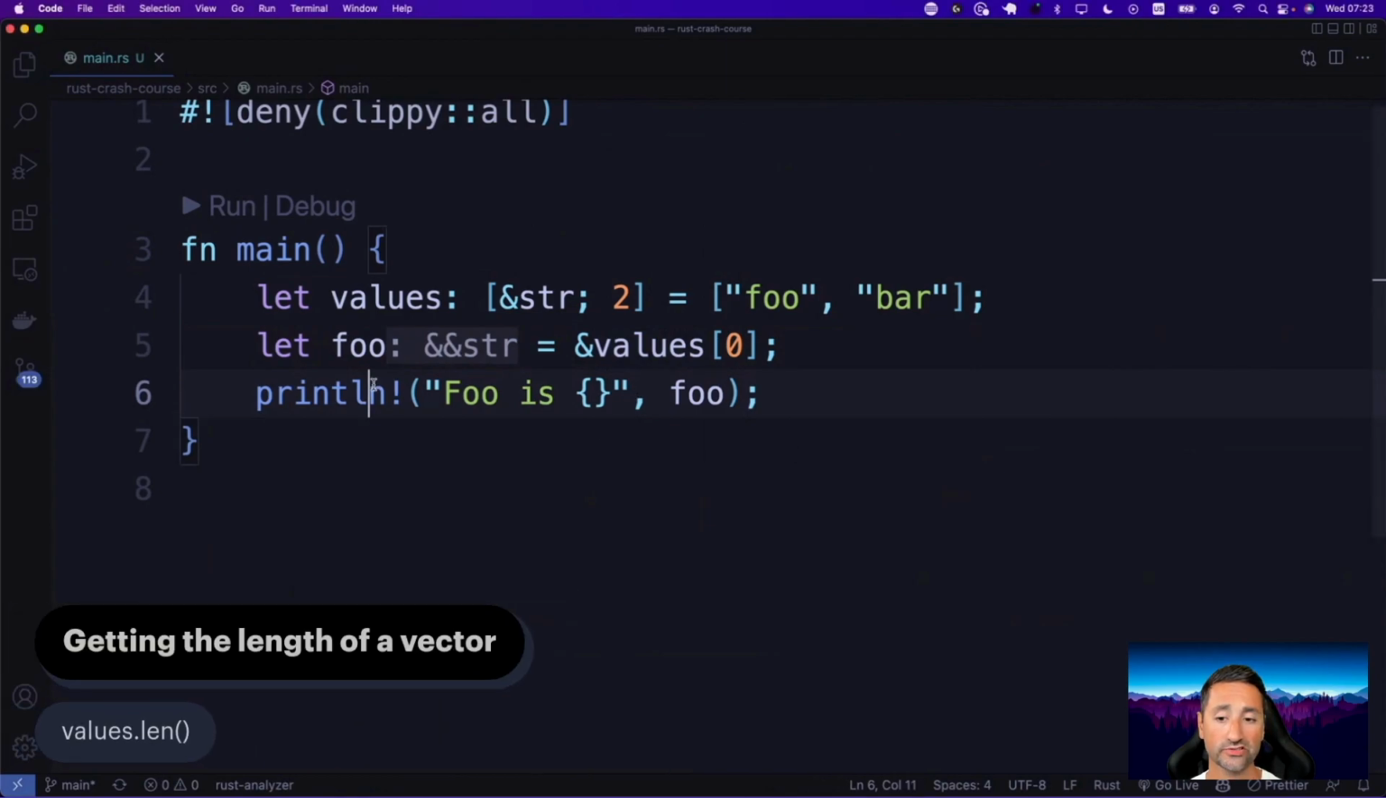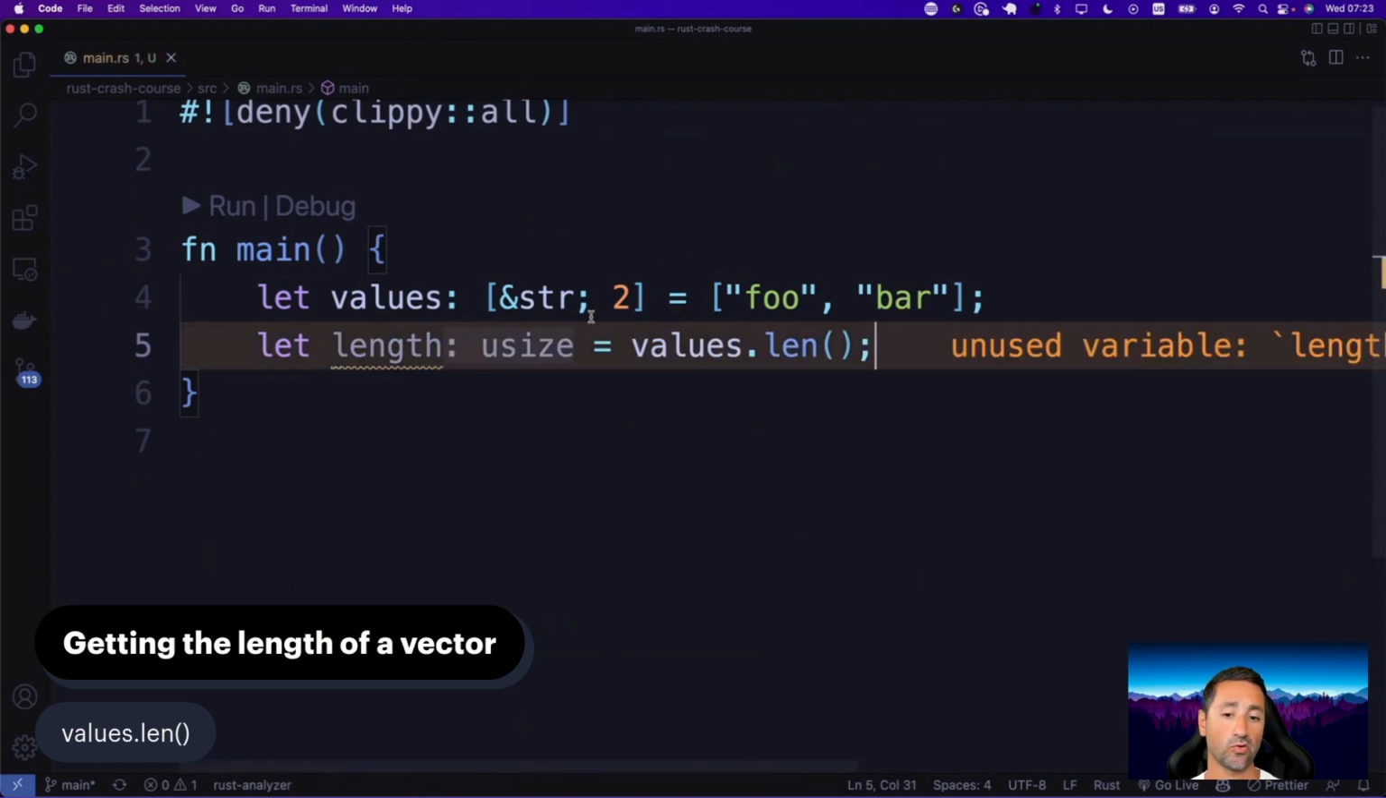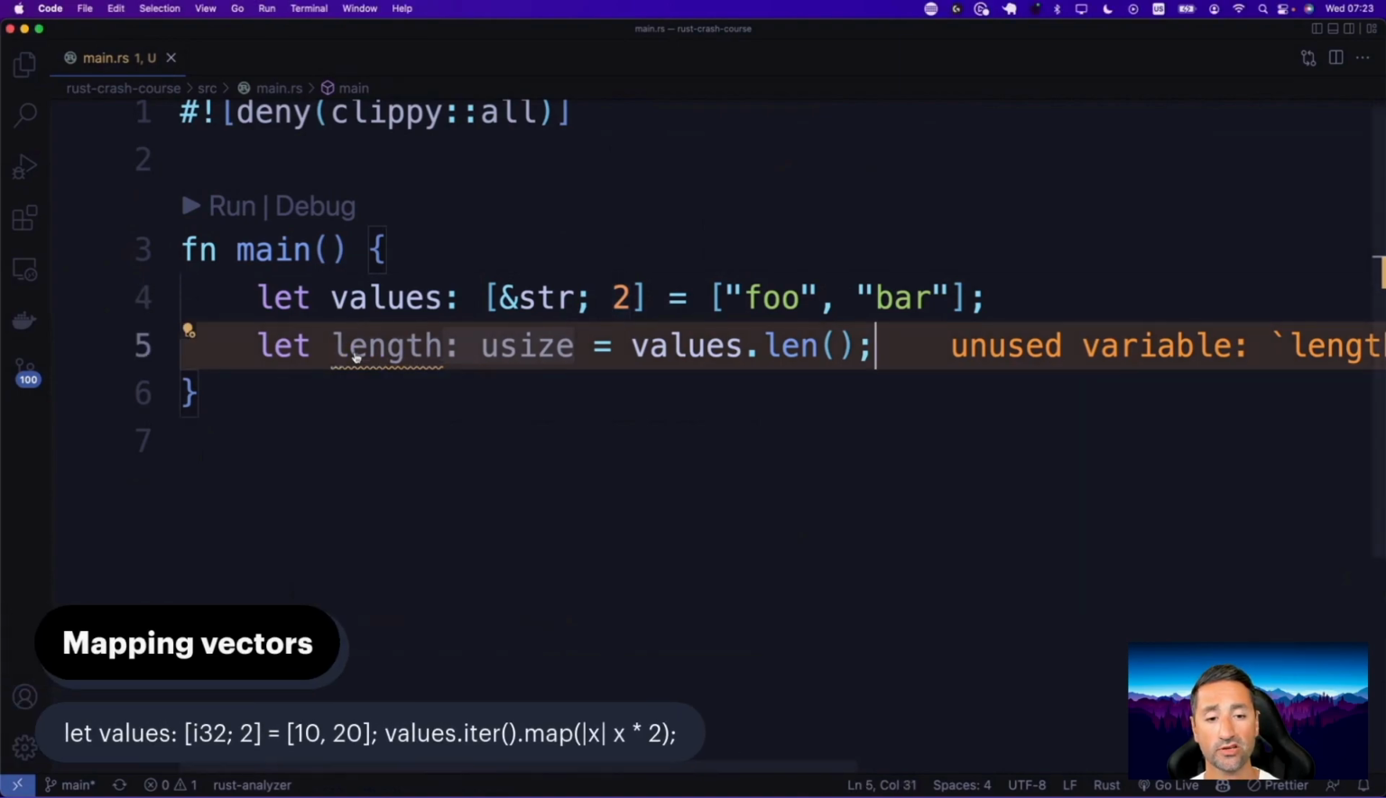Now, if you're interested in the length of a vector, you can always get that with the len function, as you can see at the bottom of the screen. So you can say values len, and that will give you the length. And in this case, this length is, of course, 2, because this is a fixed length array or vector. Now, you can also do mapping.